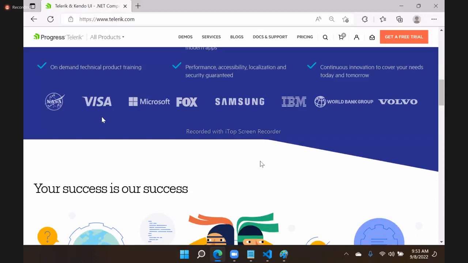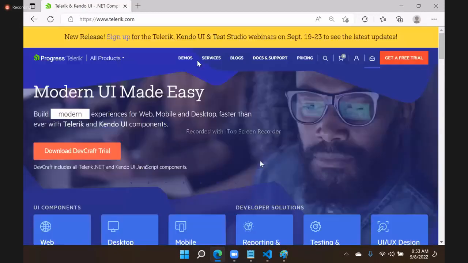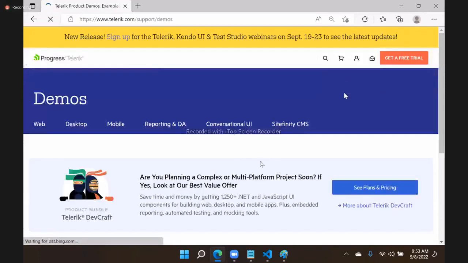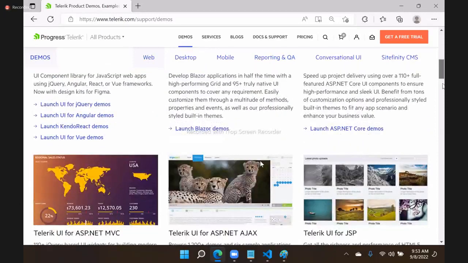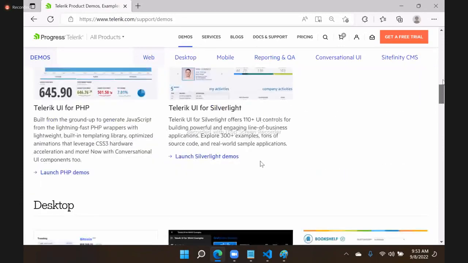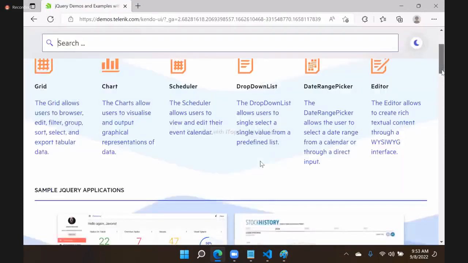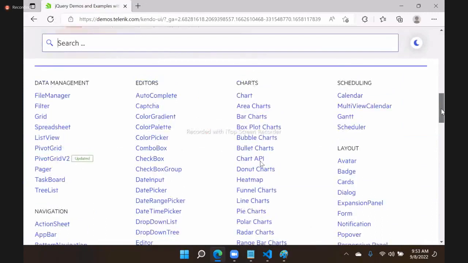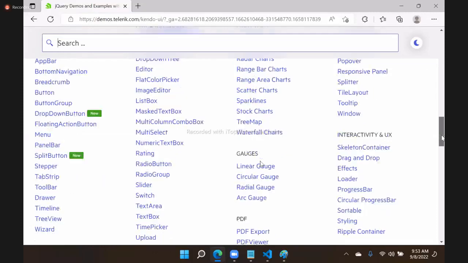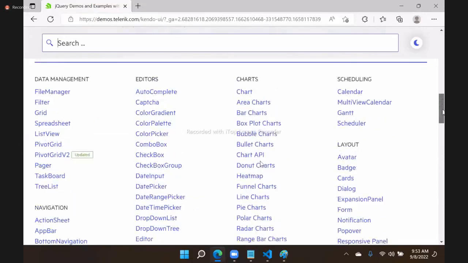You see, in this Telerik, I will go to demos. In the demos, you can see a lot of technologies. All technology demos are there: Angular, jQuery, .NET, JSP, PHP, everything. Now suppose I go to the jQuery demos. You see a lot of controls there. These are all the controls. Now what you have to do is use them according to your requirement.